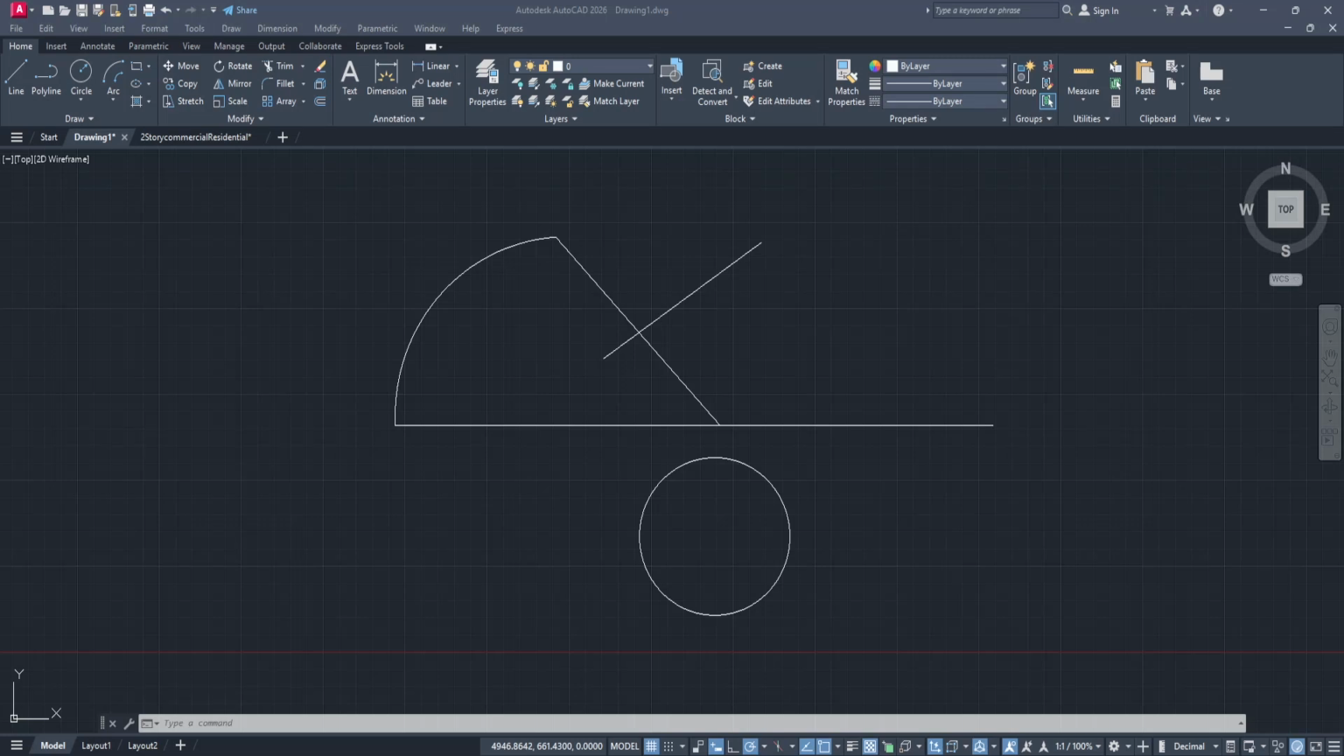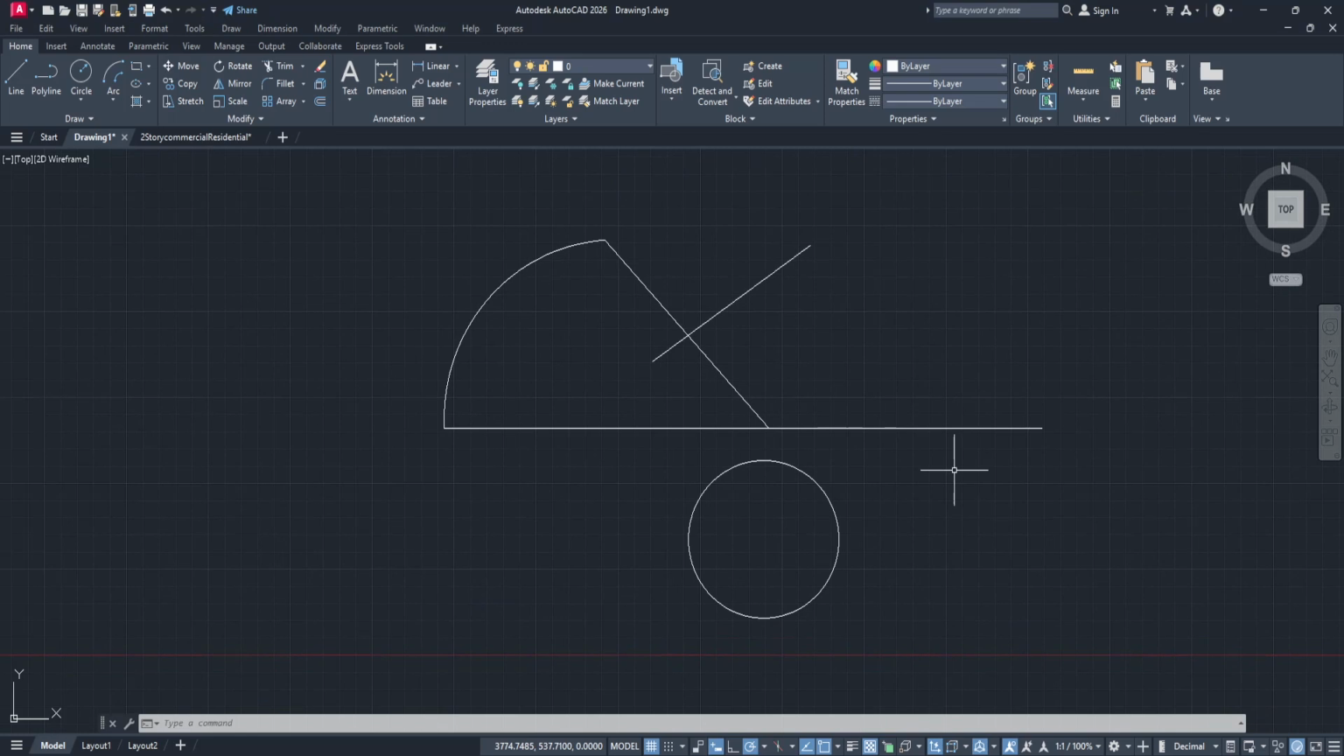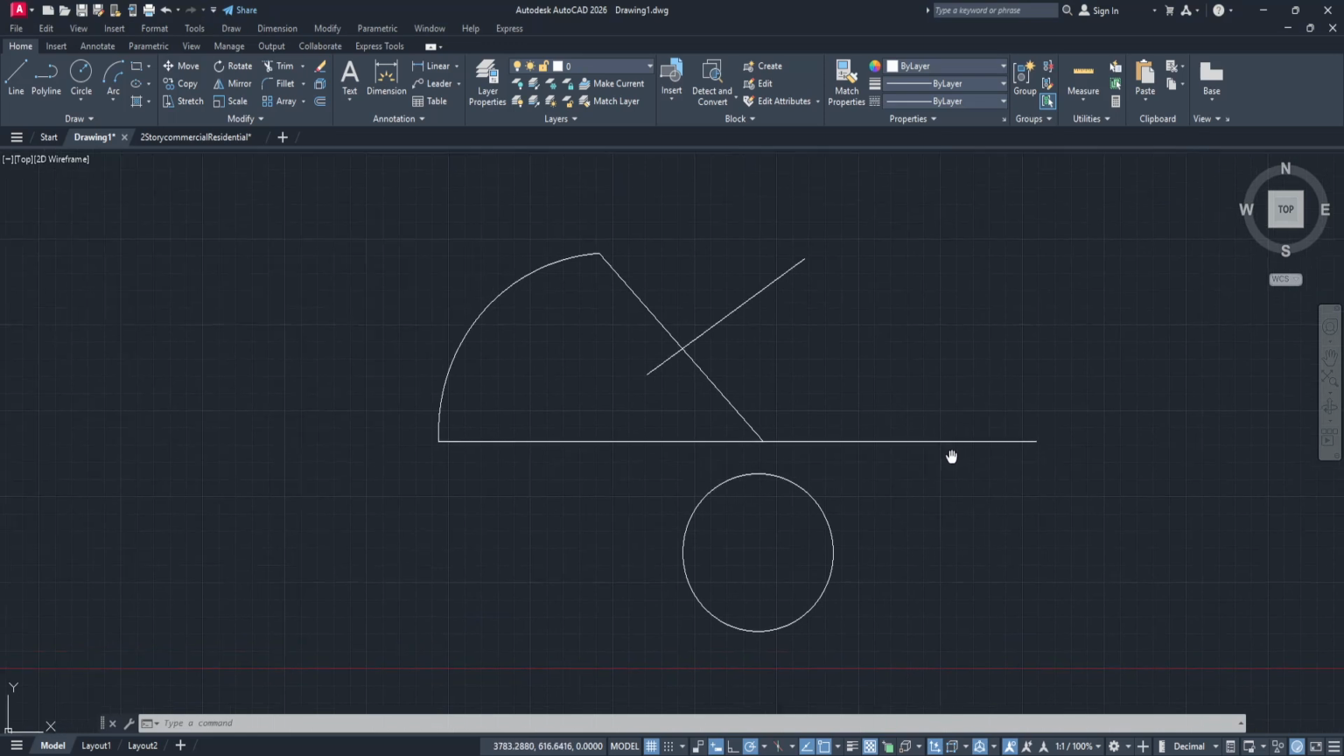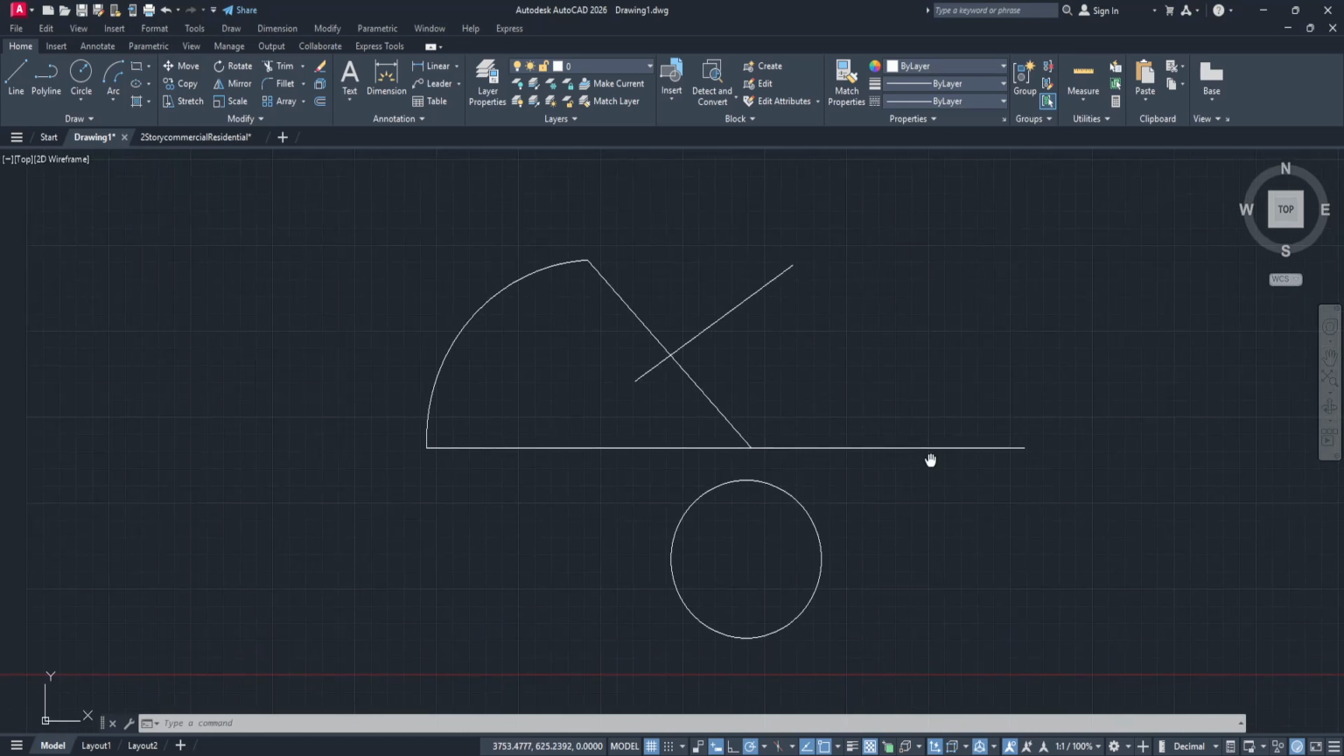In today's video, I'm going to teach you about different types of object snaps, or OSNAPs, in AutoCAD. Understanding how to use these snaps can greatly enhance the precision and efficiency of your drafting work. So let's dive in and explore these features.